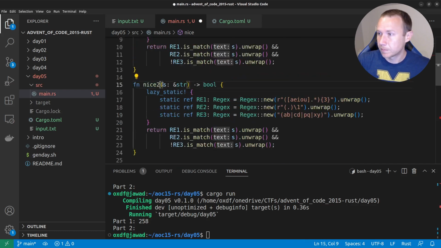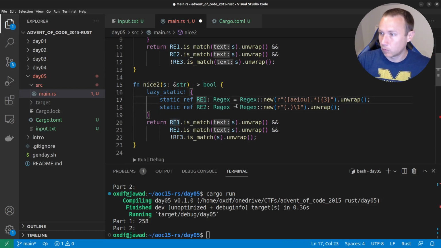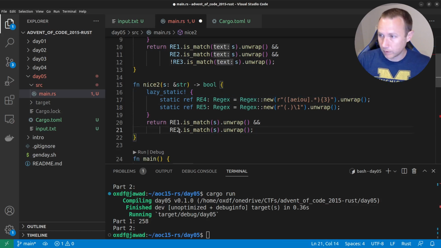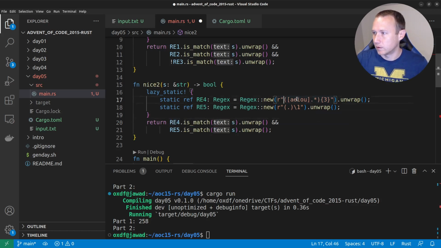A nice 2. We're only going to need 2 regexes this time. We're going to call them regex 4 and regex 5. I think I could use those same names, but let's not mess. There's no reason not to just make some new names. So we're going to come up with 5 and 4 here. Okay, and so now we just need to put the new regexes in here, and we should be good.